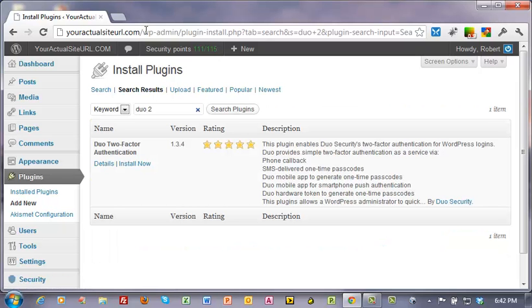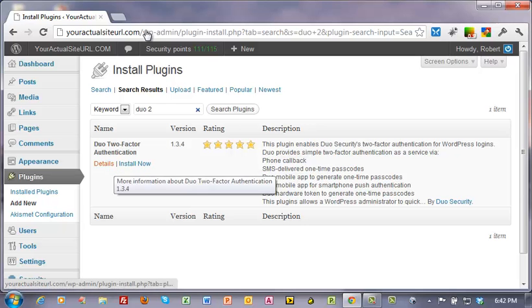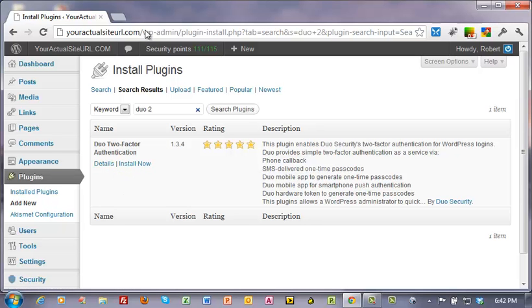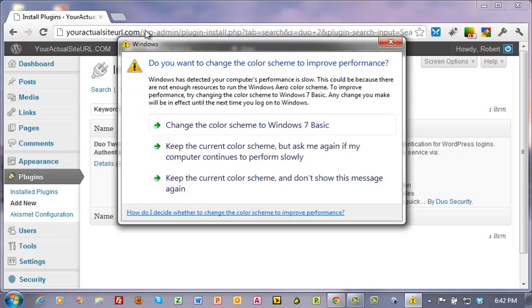That's going to bring up this Duo two-factor authentication plugin. What it does is it allows you to install a plugin which will add an additional layer of security onto your login process, and you can either have that one-time passcode sent via a text message, or if you have an iPhone or an Android or a BlackBerry, there's also mobile apps that you can use to authenticate.